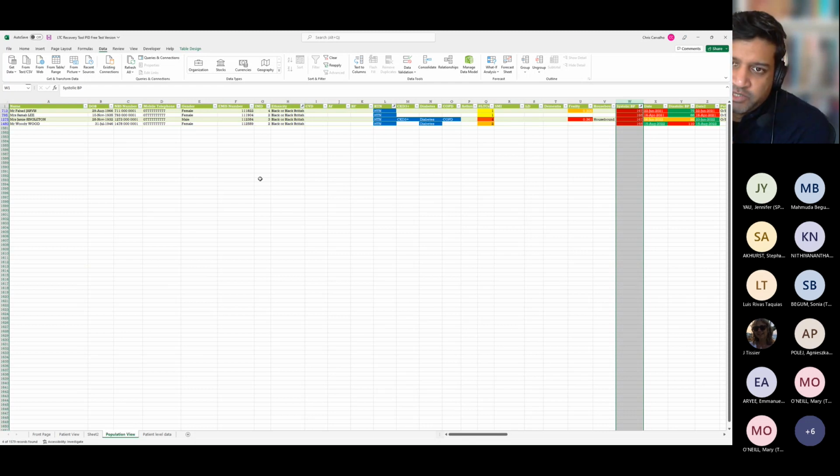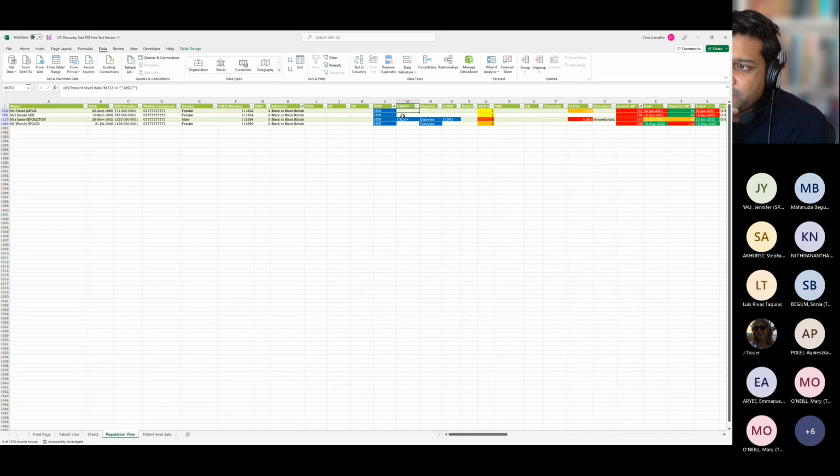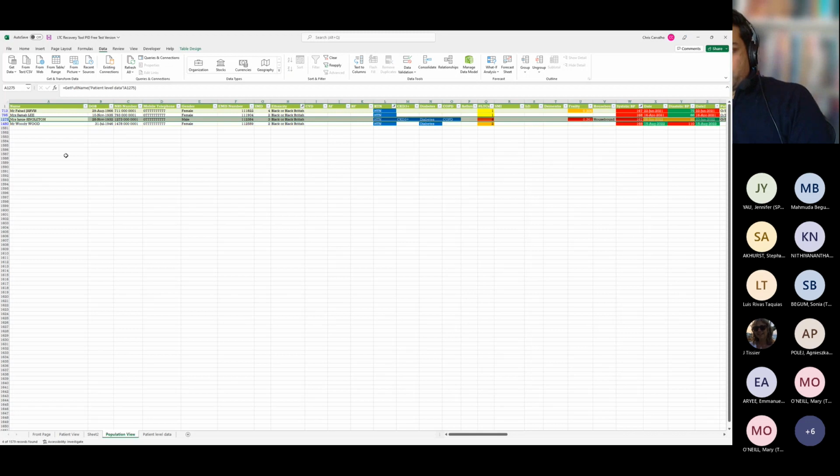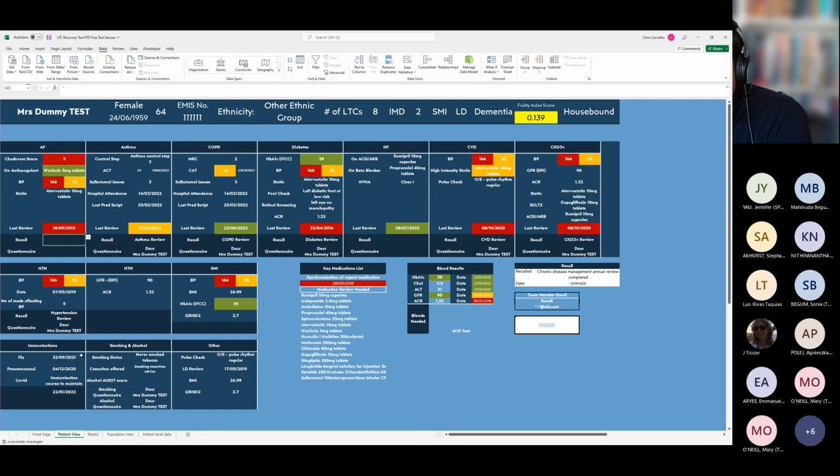But what you also then might want to do is think, well, I'm going to just send out a text message to this patient, and this patient, but for this one who has multiple long-term conditions, I want to see what else is going on with them as well. So at that point, you then come onto the patient view tab, and you'll see that individual. You'll need to select from the drop-down list, but then you'll be able to see all of their indicators.